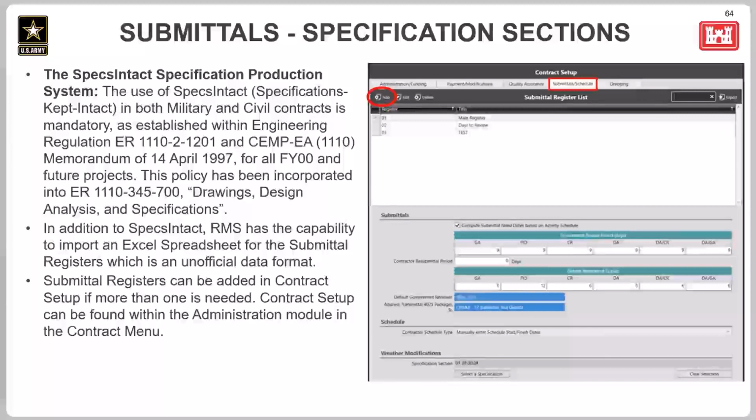So here's some information regarding Specsintact. The use of Specsintact in both military and civil contracts is mandatory as established within these listed engineering regulations and memorandum. In addition to Specsintact, RMS also has the ability to import an Excel spreadsheet for the submittal registers, which is in an unofficial data format, and we'll review that later.